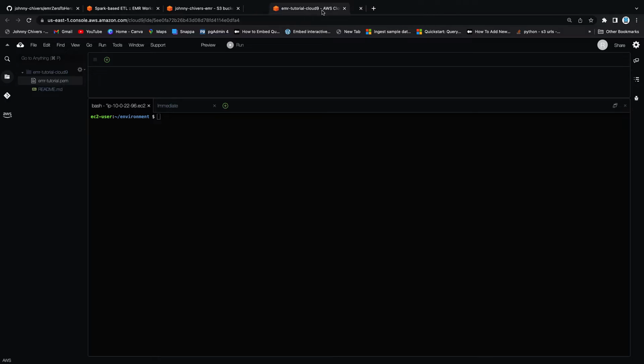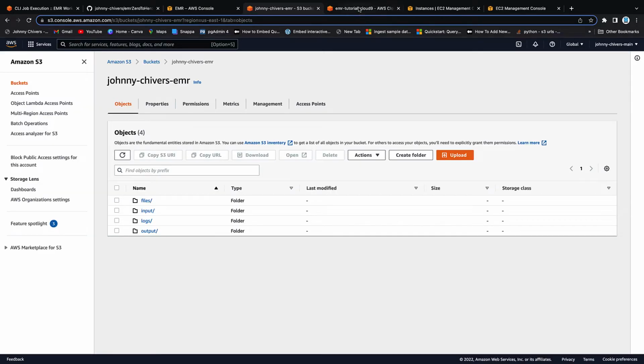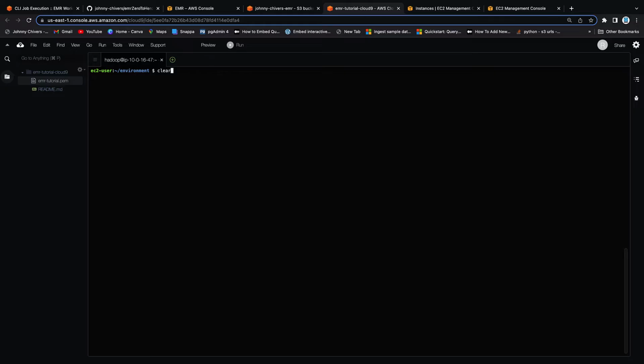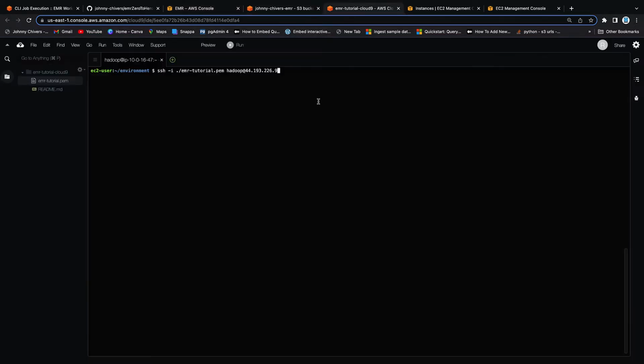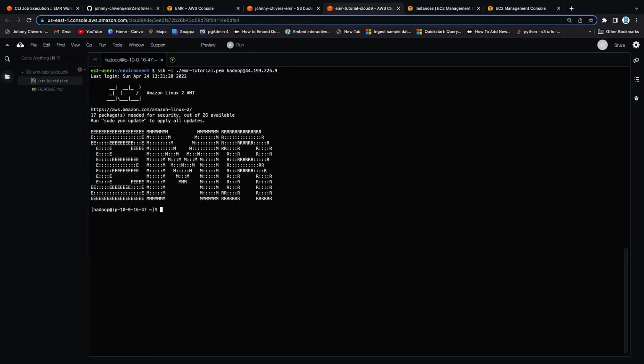Back on the Cloud9 instance, if you hit up, you'll find your SSH command. It's ssh -i ./emr.pem hadoop@ and then the IP address of the master node. You can see that my master node IP can be gathered from here. We hit enter. It's the same command we used to log in earlier, and that just logs into the EMR instance.